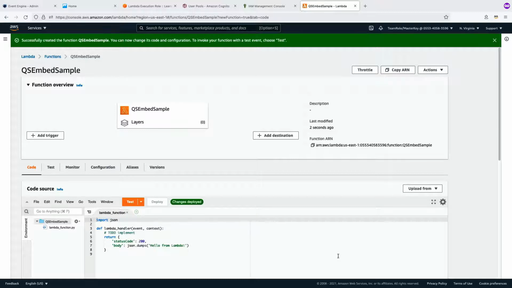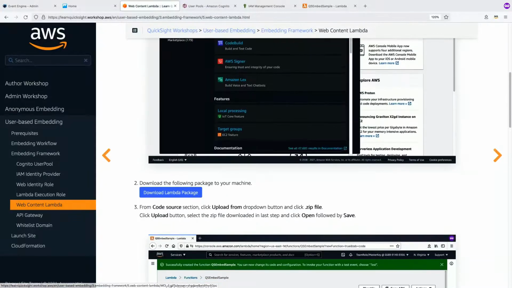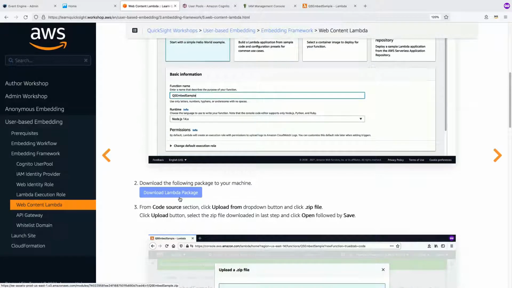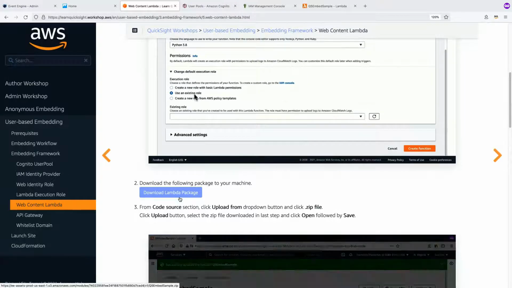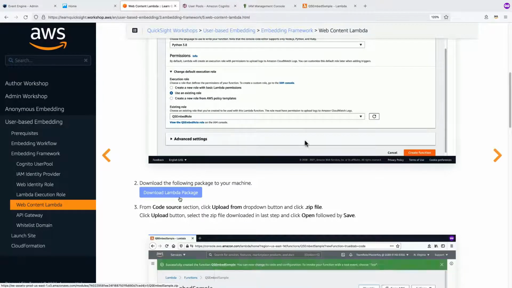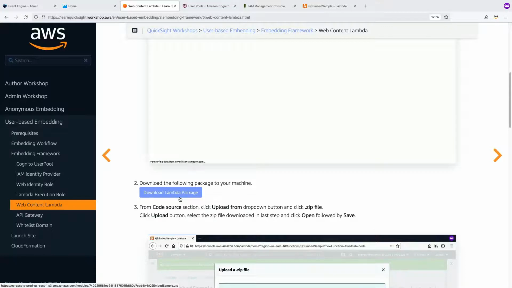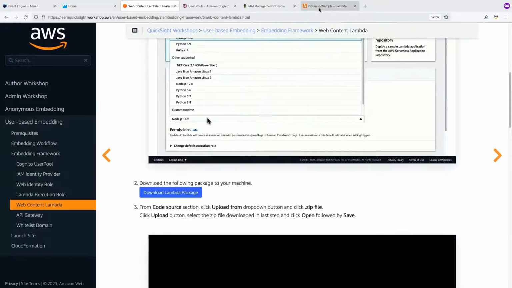And that lands us into this function overview page, and the code source is open at the bottom. So what I want you to do next is go on to the workshop page, click on Web Content Lambda, and in step 2 therein, there is this option to download a Lambda package. So go ahead and download that to your local. I'll give you a few seconds to do that, and then we will be uploading that into this Lambda function. Okay, so you should have downloaded it by now.